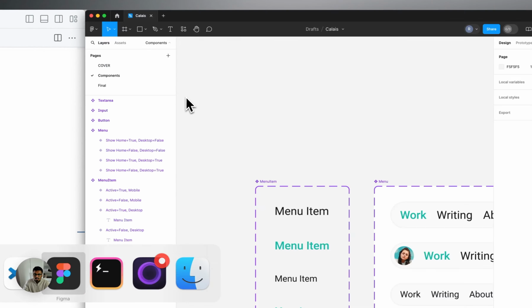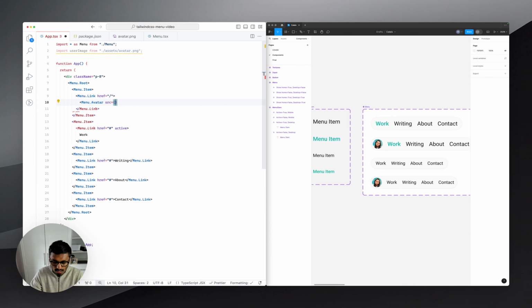So what's next? I think we've got the menu here sorted. The next thing I'm going to do is add back our avatar. So menu dot item with a menu link, which links to the home page, so I'm going to do this, and avatar, which takes in our user image, and we have this back. But as you can see, this is definitely not the size we want. So what are we going to do?